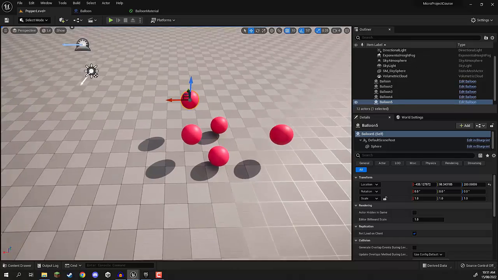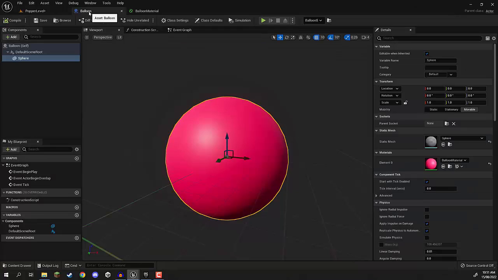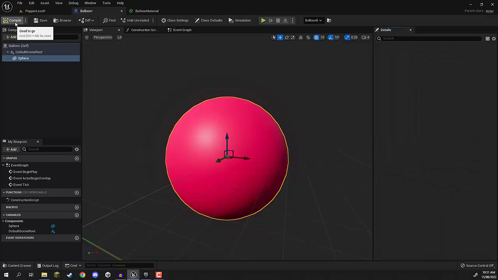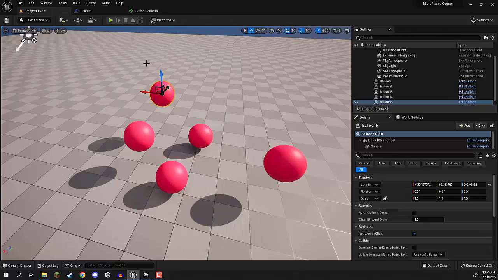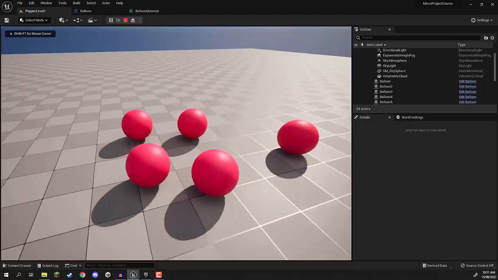So one more thing we're going to do is give them gravity. Let's go to our balloon blueprint right here, select our sphere, go down, and where it says simulate physics, we want to enable that. So now this balloon, or this ball, is going to be affected by gravity and collisions, it's going to be rolling around. So we can compile that, save it, back to our popper level, press play again, and as you can see, they all fall to the ground, like so.